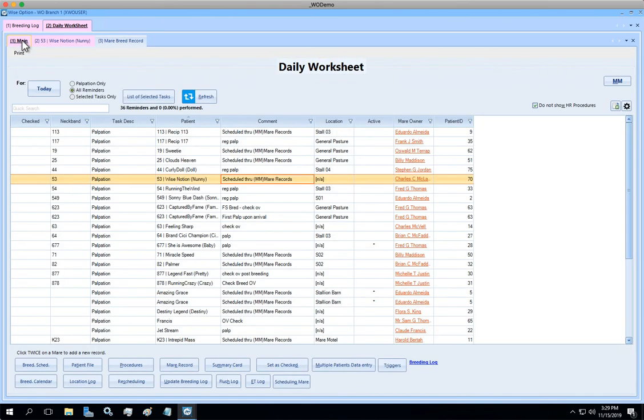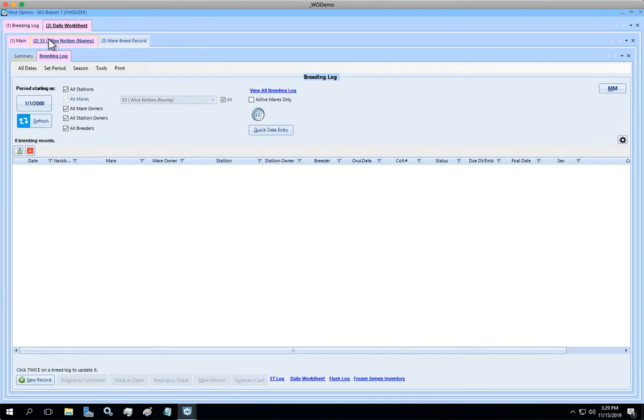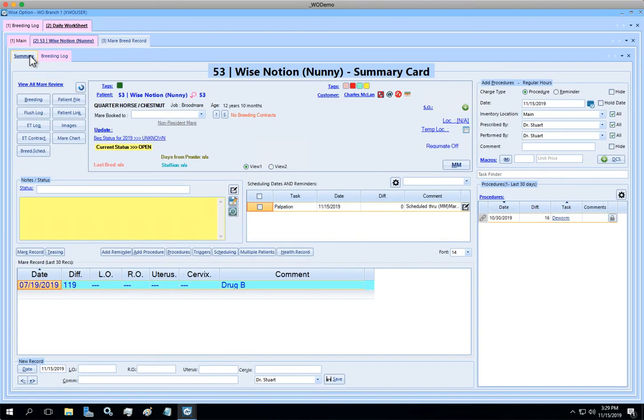The purpose of this lesson is just to show you that from the summary card, you can click on the breeding button and breed the mare right on the spot while you still have the mare on the summary card in the daily worksheet. If you're breeding the mares in the afternoon, just go to the Mare Management breeding log and do so from there. So today you've learned how to enter breeding records into WiseOption.